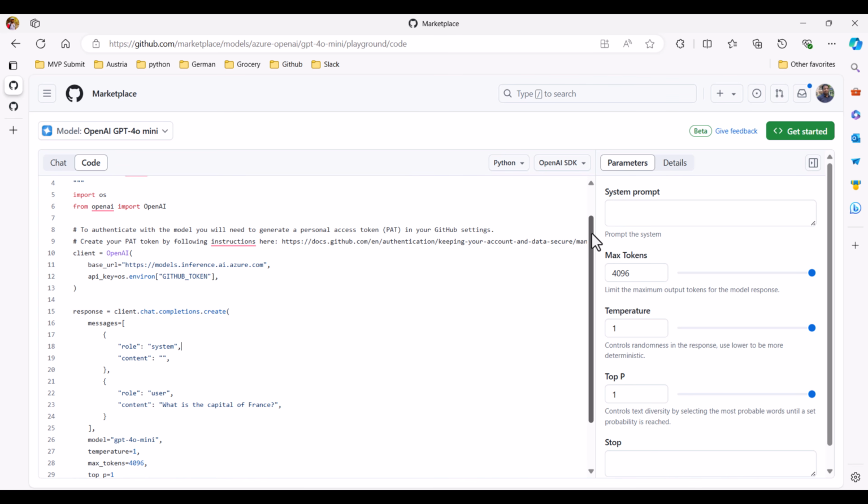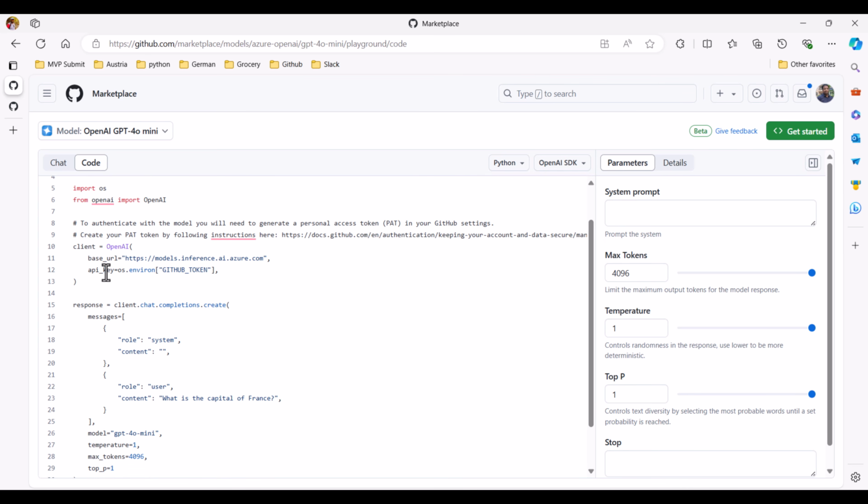If you go to the OpenAI API key, here you can see they pass the GitHub token. So we have to use our own GitHub token and assign it as the API key. From there, we are able to connect this model and test it in Visual Studio Code.